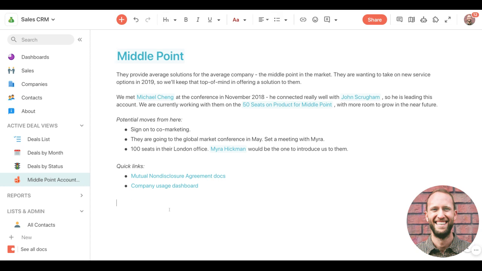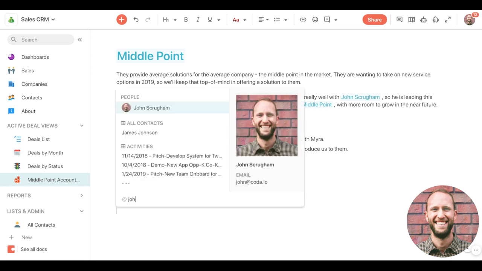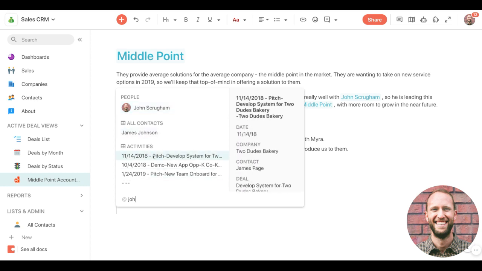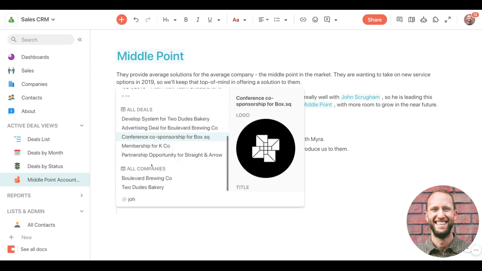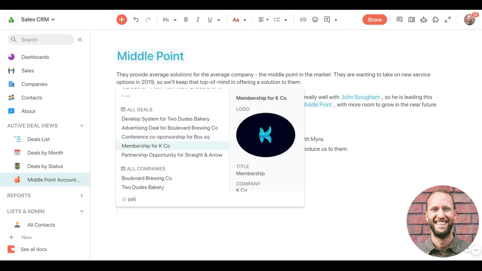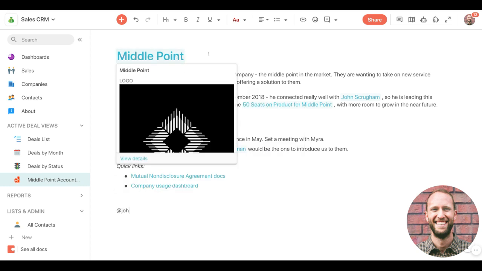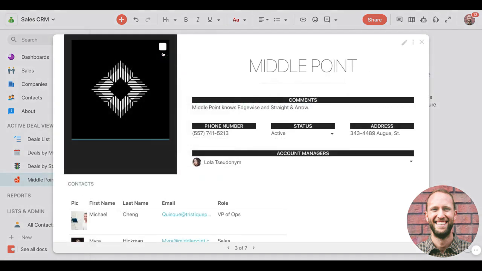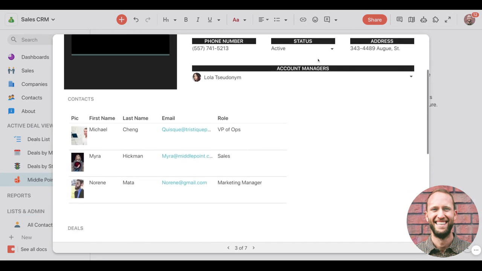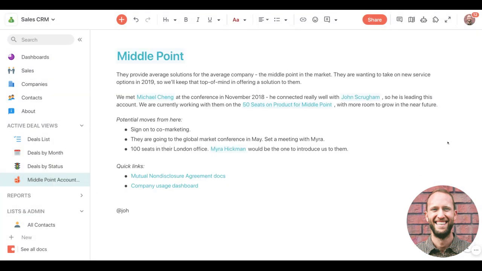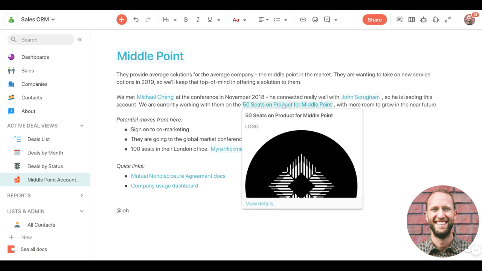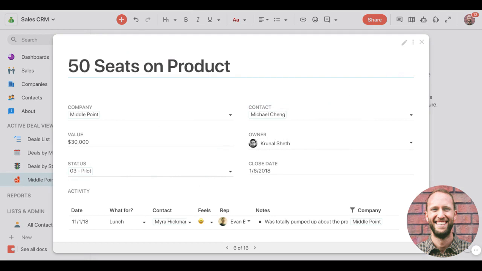So one of the most powerful things is you can @reference anything within the doc. So that might be people who you're working with, contacts, specific conversations that I've had, deals, as well as companies. So you can see here that Middle Point is @referenced. I can click on it and go right to that card view that I designed through layouts for Middle Point: who the contacts are, what the deals are that I'm working on, as well as anything that you can see here. So this is a specific opportunity that I'm working on with Middle Point. I click it, I go right back to the opportunity.